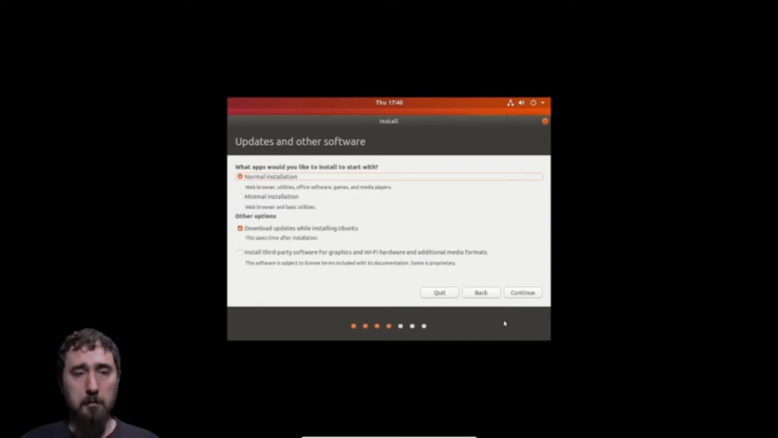Now here, you'll be given options for how you want updates to be done. I recommend doing the normal installation. Download everything and install third-party software so that you can get your Wi-Fi and other things to work with your Linux operating system. I'm going to hit continue.